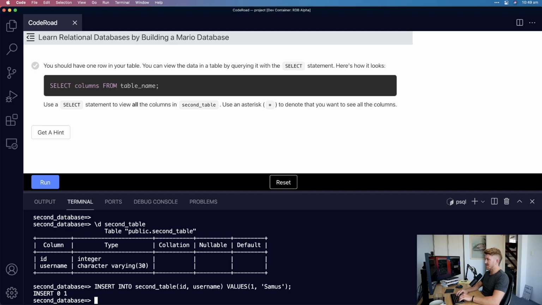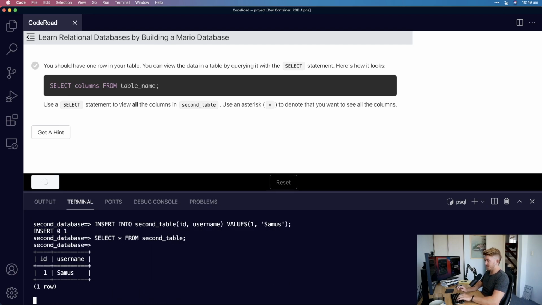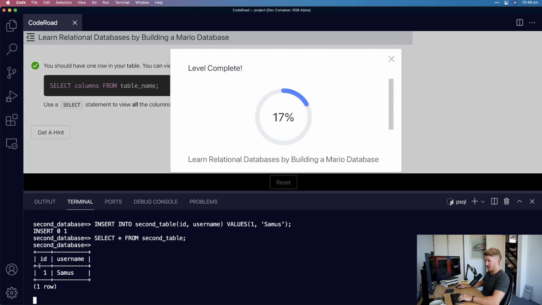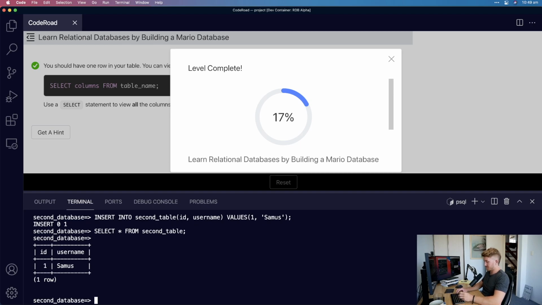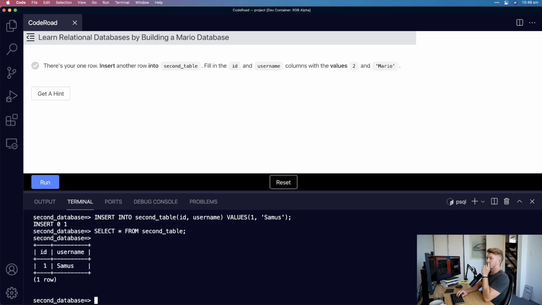Let's view all the columns in the second table. We can use an asterisk. So select star from second table. There we go. Our first table: ID, username, Samus. Beautiful. There's your one row. Insert another row into second table. Fill the ID and username columns with the values 2 and Mario. Two and Mario.